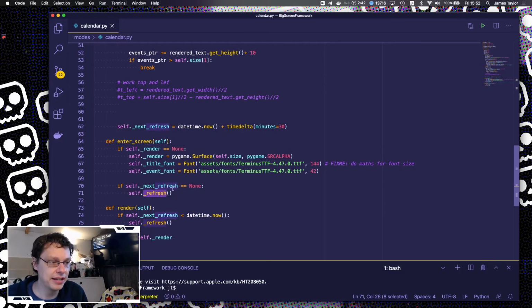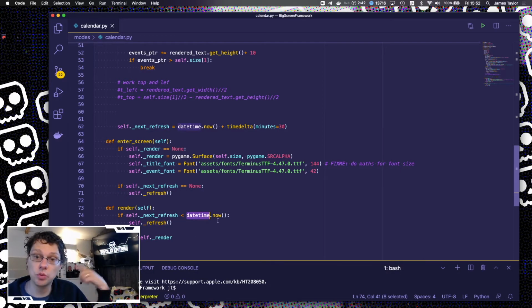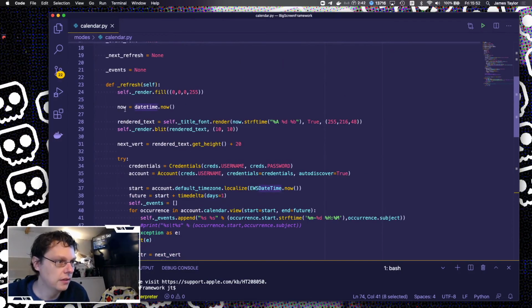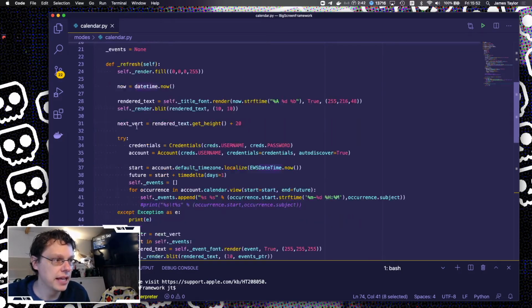So the first time around, or any time I go around, if the refresh time is less than now on that frame, it will do a refresh, which will slow the frame down, because like you saw before, it's going to take 3 or 4 seconds to run. You kind of don't notice in the big picture of things. So what happens here is on the refresh, we are going to blank out the render.